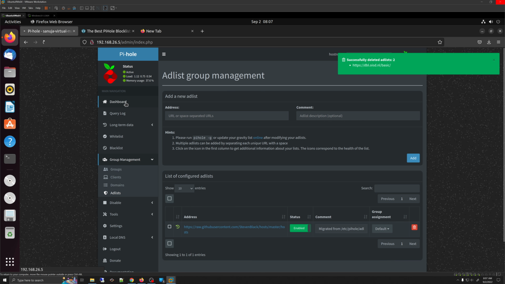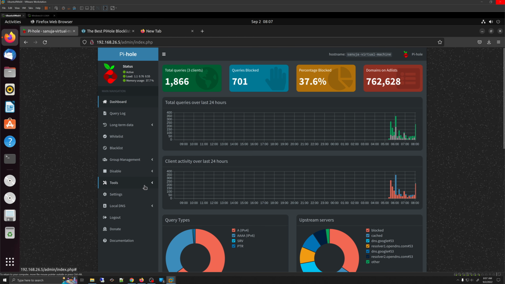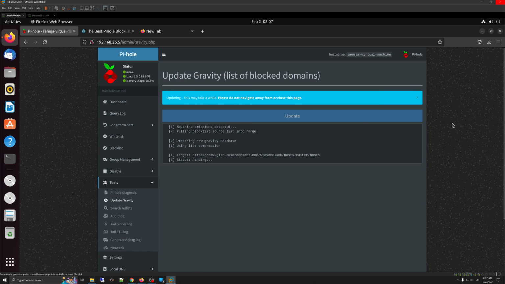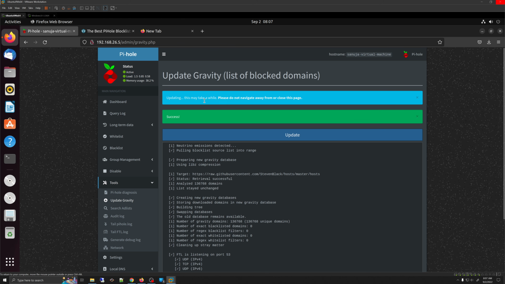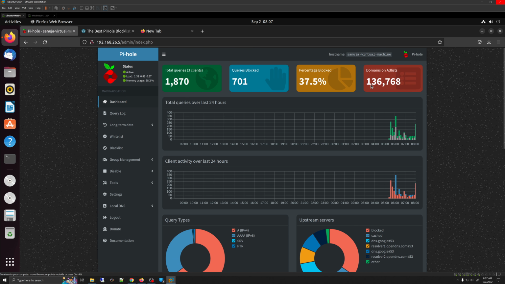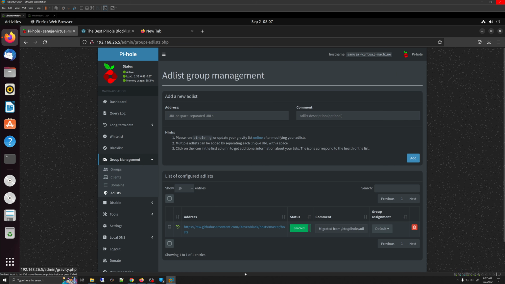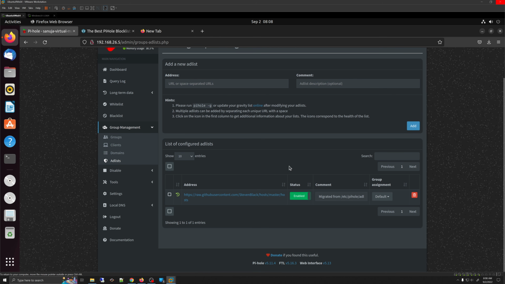It's still there. It's still in the system, because remember, we still need to go to the tools. You need to go to update gravity and click update. And now after the success message here, the number has dropped to 136,768, because now it has gone through and refreshed the information on the Pi-hole, so those additional items are no longer there.